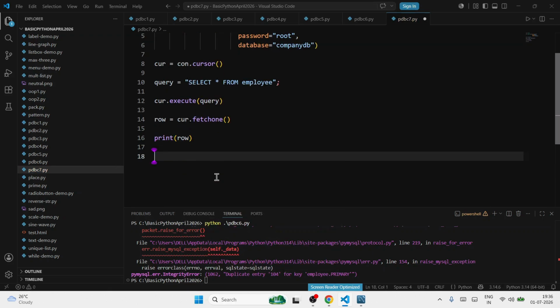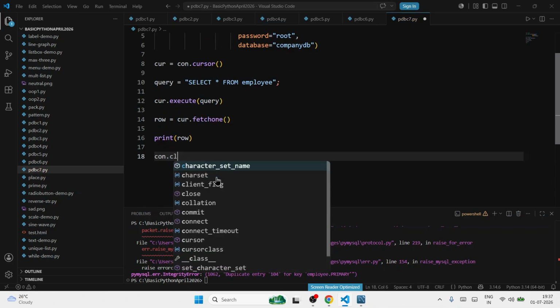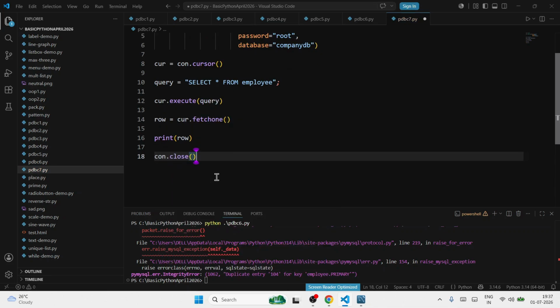In this case, there is no need to write commit. There's no concept of commit. Why? Because it's not doing any changes in the database. It is just retrieving values from the backend, right?